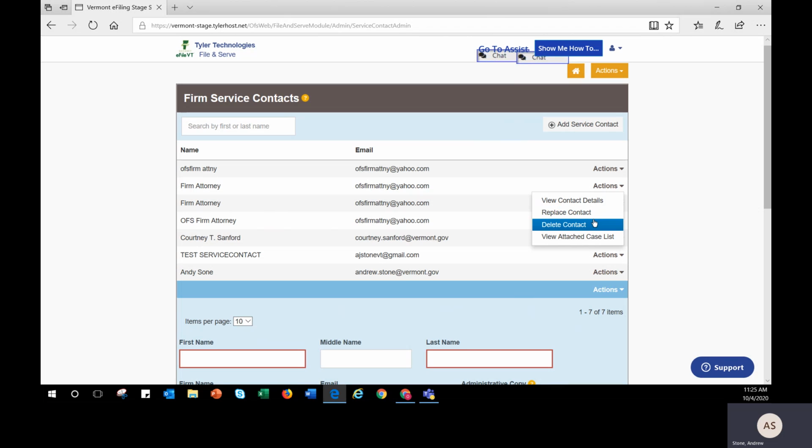You can also replace one service contact with another by selecting Replace Contact. This might be an efficient approach if one attorney is going to take over another attorney's entire caseload. This will replace them as the service contact on any cases in which the original one was listed.